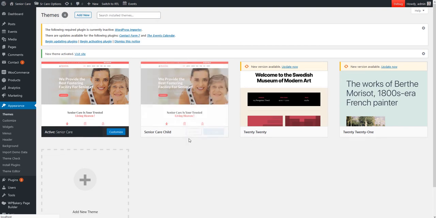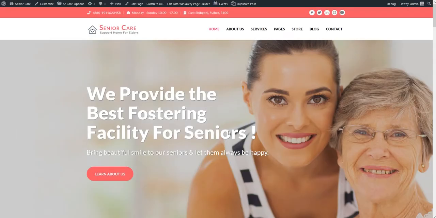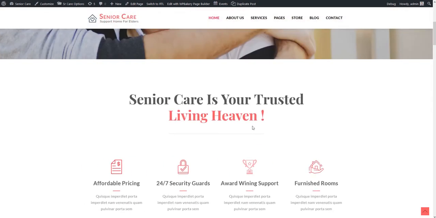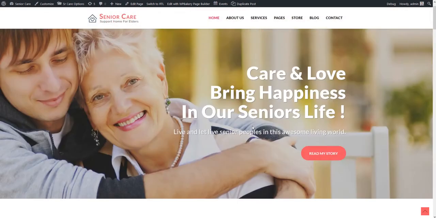Let's click on the activate button. Once the theme is activated, if you check the site, you will be able to see that the site looks exactly the same as it was before, because we still did not change any of the files.